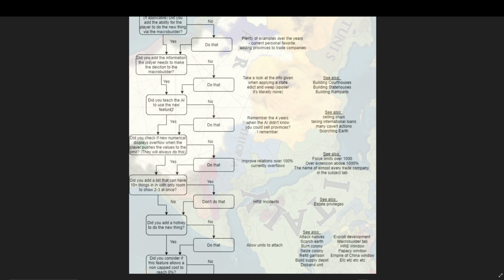Did you teach the AI to use the new feature? Mostly yes, of course, in which case carry on, but often no. So remember the 4 years that the AI didn't know how to sell provinces? I remember. They taught them recently and it was quite exciting. The AI also, as far as I know, does not know how to sell ships or take international loans. Many of the covert actions the AI will never do. Use Scorched Earth, the AI will never do this.